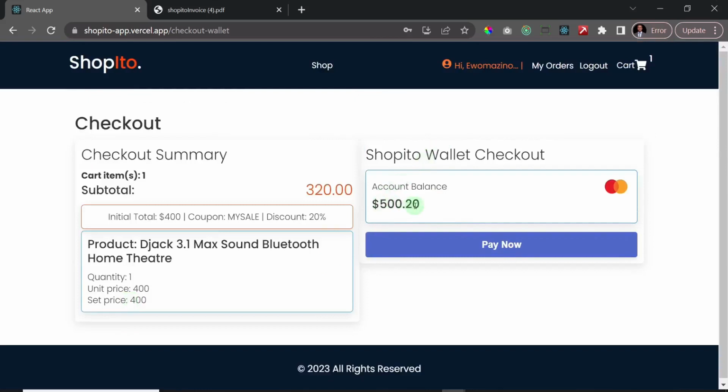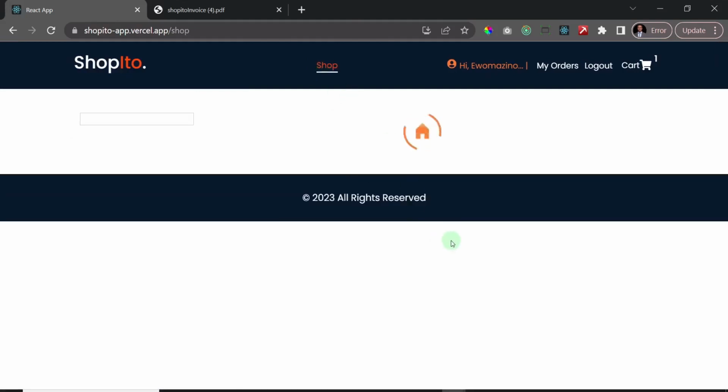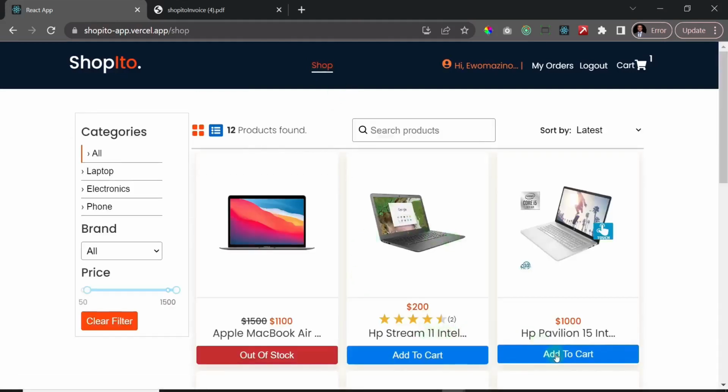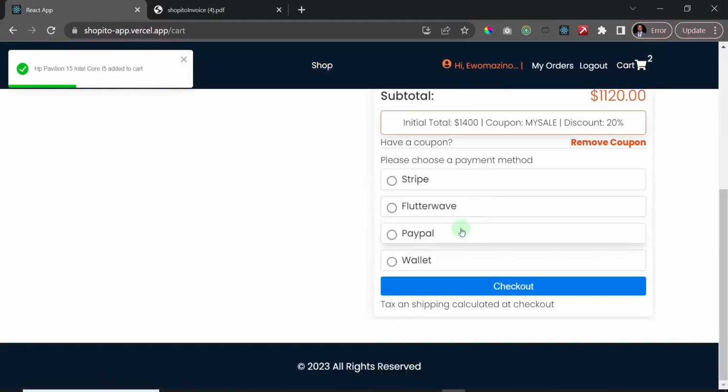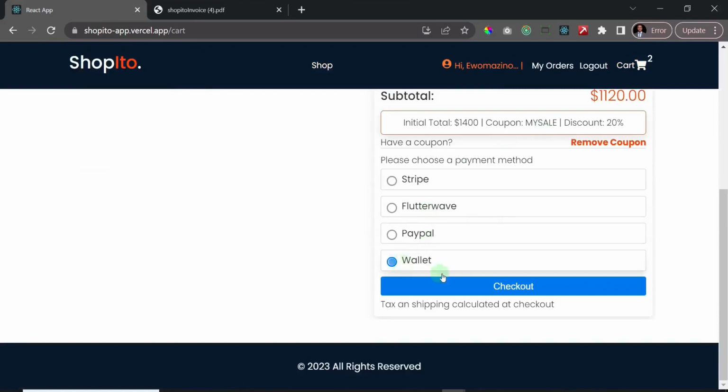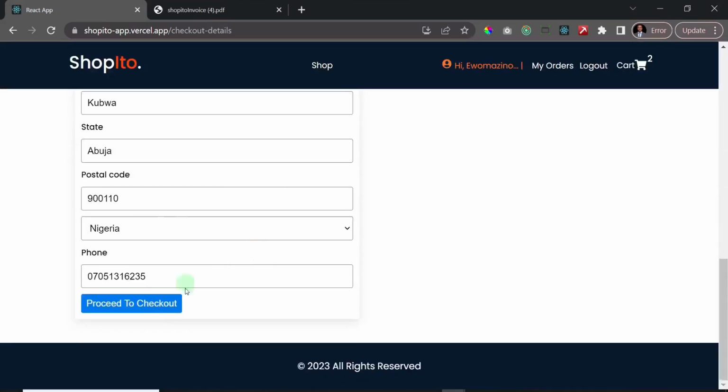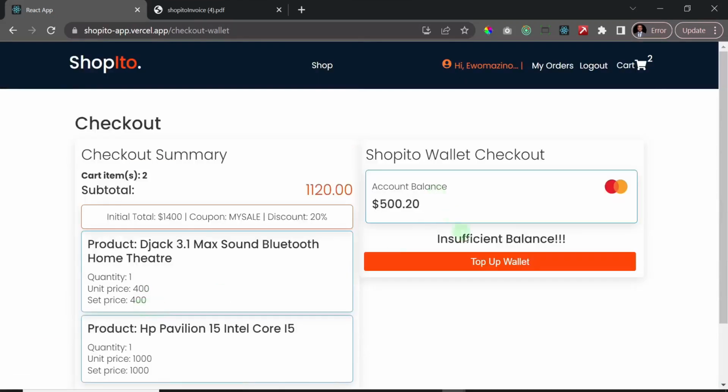Supposing I didn't have enough money in my wallet, it will tell me to top up my wallet. So let me just actually show you that part. So I'm just going to add another product, something. Okay, so this one of $1,000, and then I'm just going to come back to the cart, and then I'll check out with the wallet. So just want to show you that it's a very intelligent process. So you see here, it says insufficient balance, top up wallet.